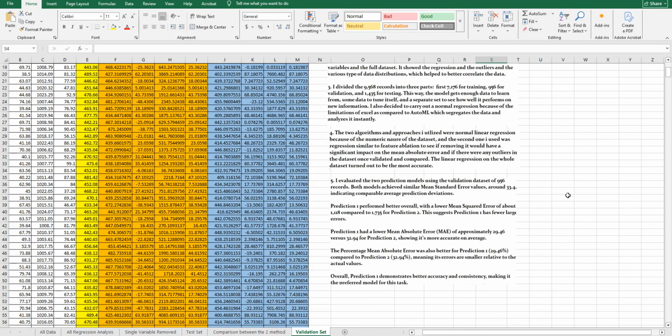And question number 5, I evaluated the 2 predicted models using the validation dataset of 956 records. Both models achieved similar mean standard error values around 33.4, indicating the averages in the predictions and deviations were comparable. Also, prediction 1 performed better overall with a lower mean square error of about 1,118 compared to 1,736 for prediction 2, suggesting prediction 1 had fewer larger errors. Prediction 1 also had a lower mean absolute error of approximately 29.46 versus 32.94 for prediction 2, showing it's more accurate on average.